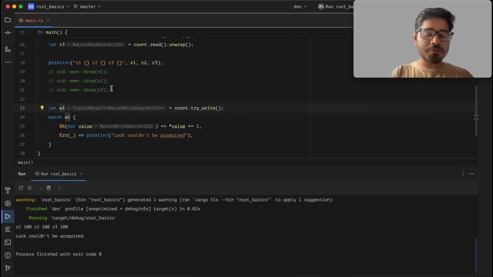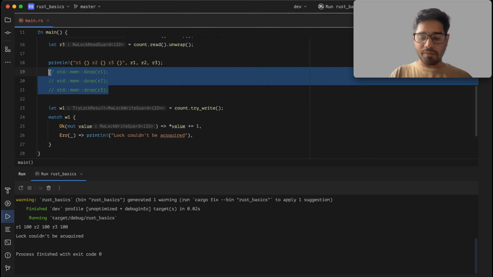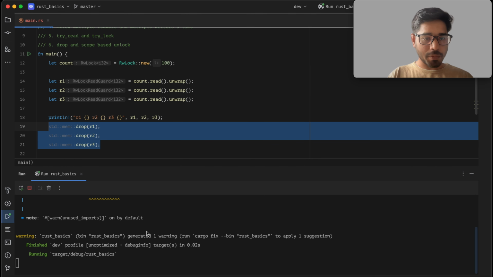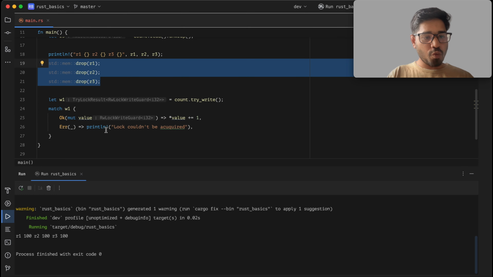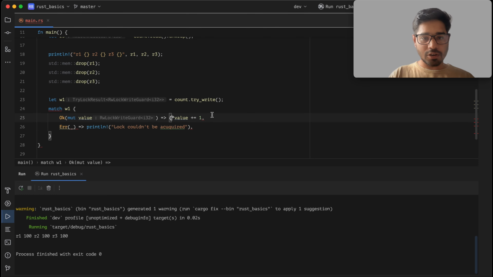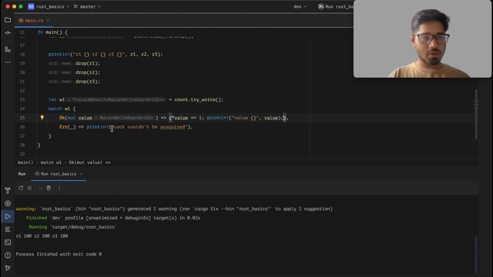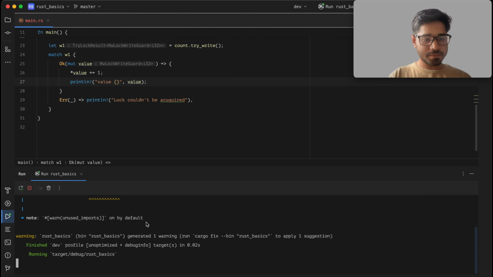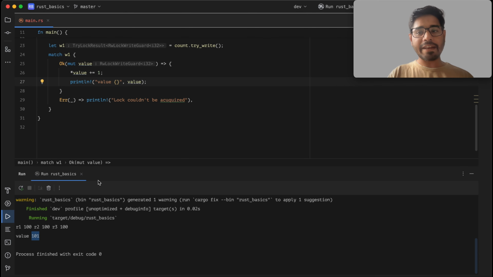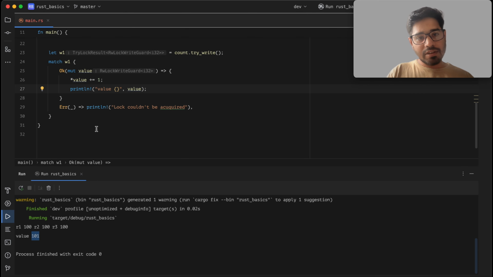Even if one reader is still holding the lock, we will get the same message. So we will release the locks and run the program again. Now we have successfully updated the value. Let's run it again. Yes, now we have successfully increased the value by 1. That's good. Same thing you can do for read also.